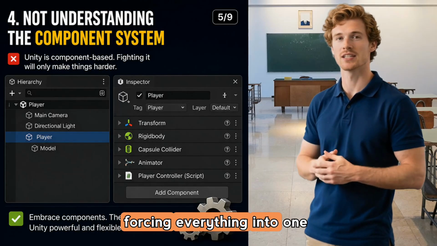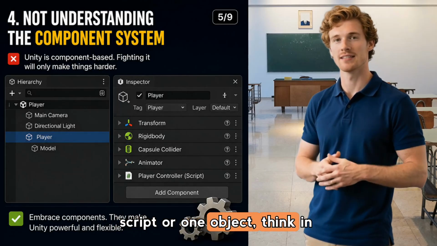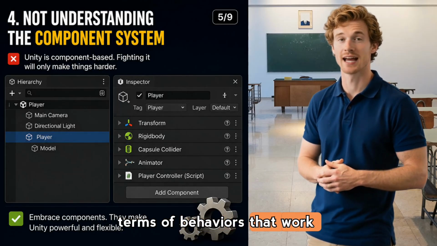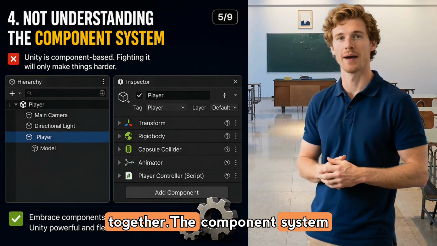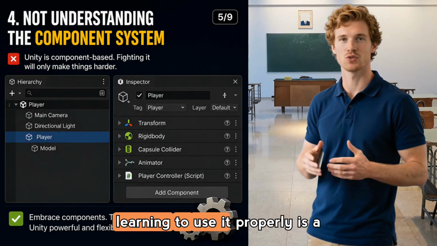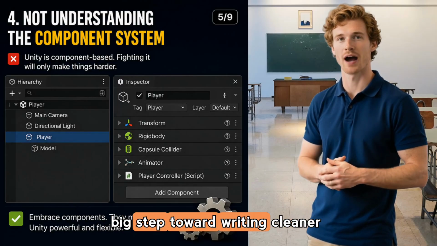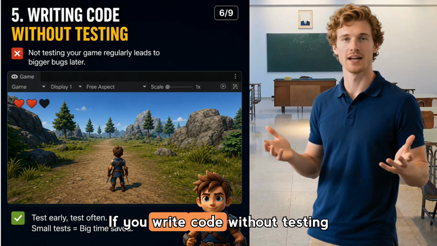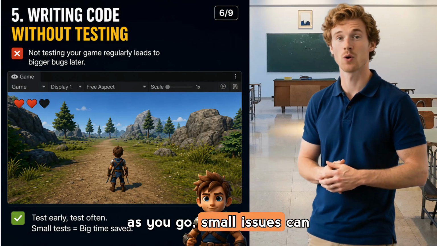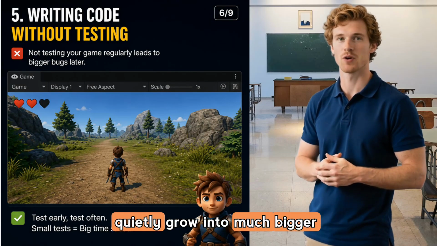Unity is built around components, and trying to fight that design usually makes development harder. Instead of forcing everything into one script or one object, think in terms of behaviors that work together. The component system is what makes Unity flexible, so learning to use it properly is a big step toward writing cleaner games.